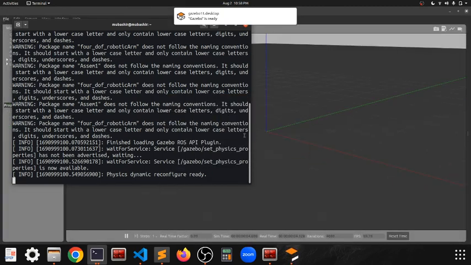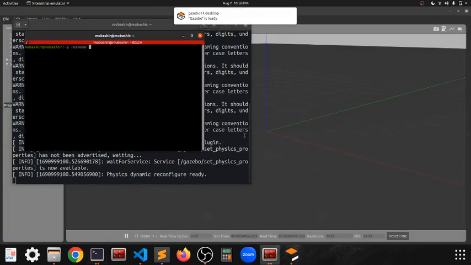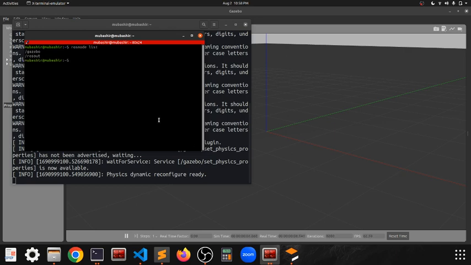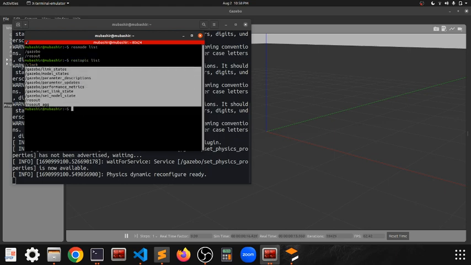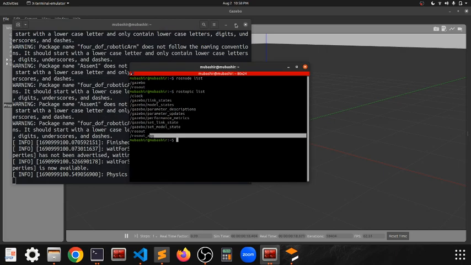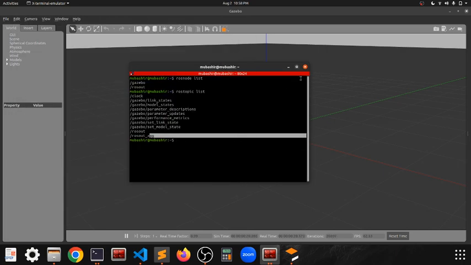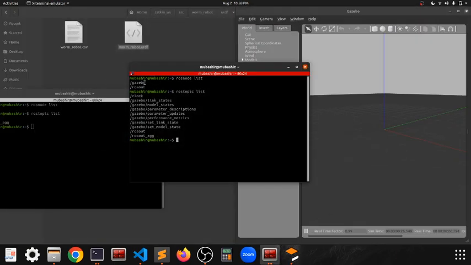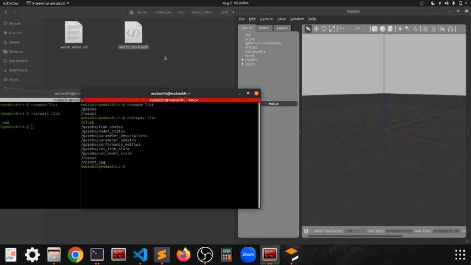And if I do rosnode list, a gazebo node is running, so it's registered with ROS, right? If I do rostopic list, these are the topics which are registered with ROS. So now the thing is how we can import this URDF file here, right?